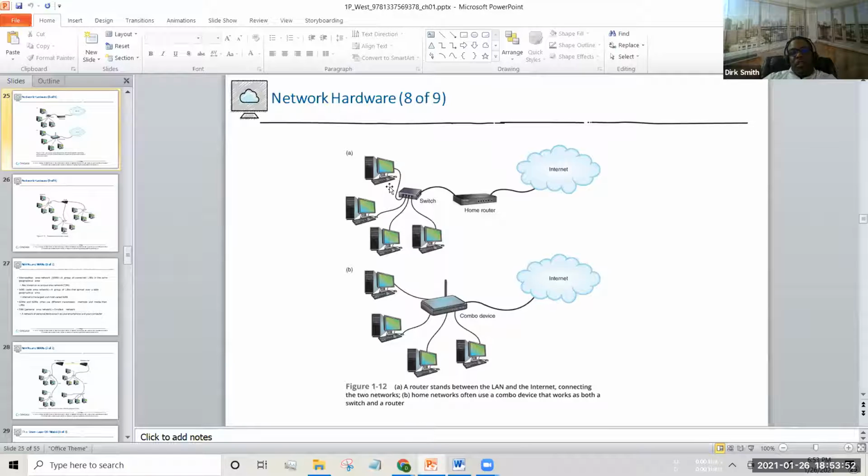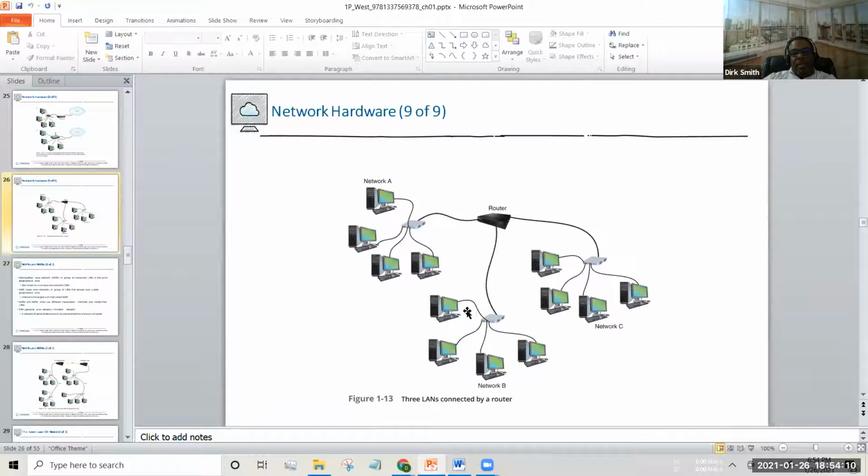So the switch is just your own little network here, but then the router is going to connect your network to another network, and it's going to use the smartest path to get your data across. Okay, hopefully that makes a little sense.